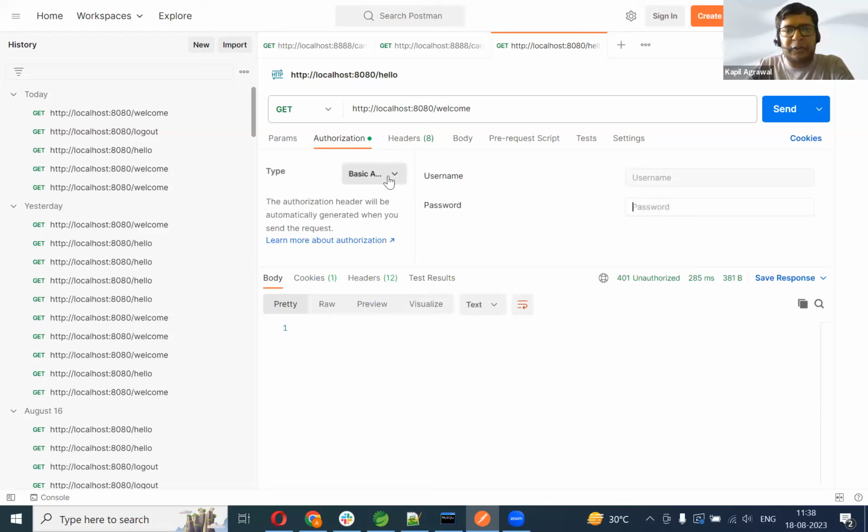For every request, you have to keep the basic authentication selected. You have to provide the username and password. If this part is okay, then definitely everything is okay. Is that point okay? How to make login logout?